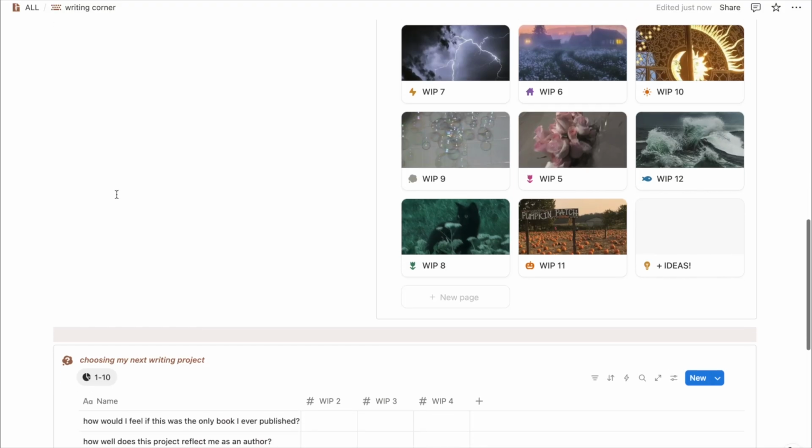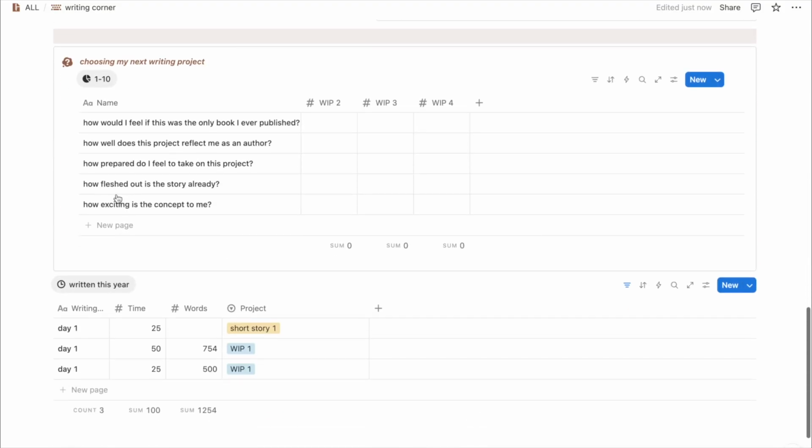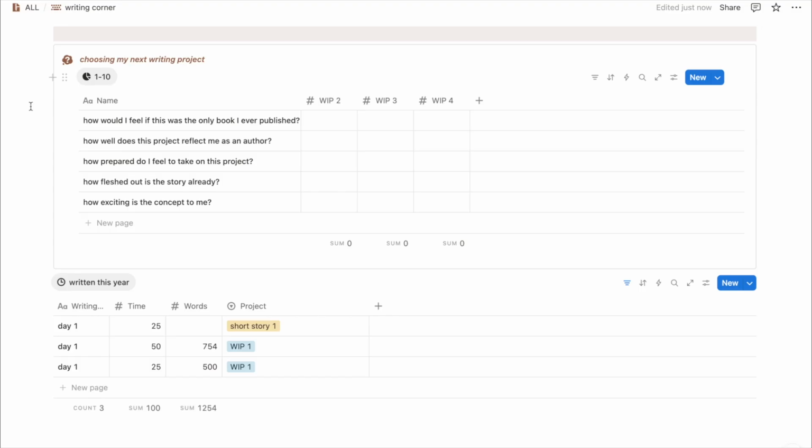Okay, and then the last section of this database is the choosing my next project table. I already explained this table in a previous video, but basically you have here a few questions that will hopefully help you choose the next project that you want to work on. What you do is you see, for example, WIP2, you ask yourself the question, how would I feel if this was the only book I ever published, and you rate the answer from 1 to 10. Maybe I would feel like an 8.